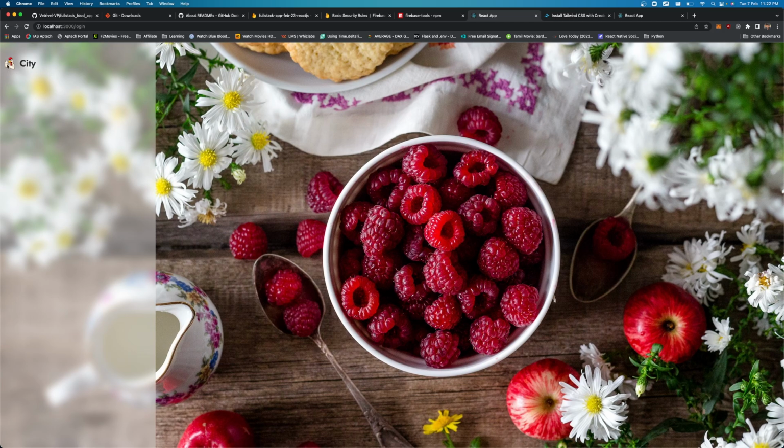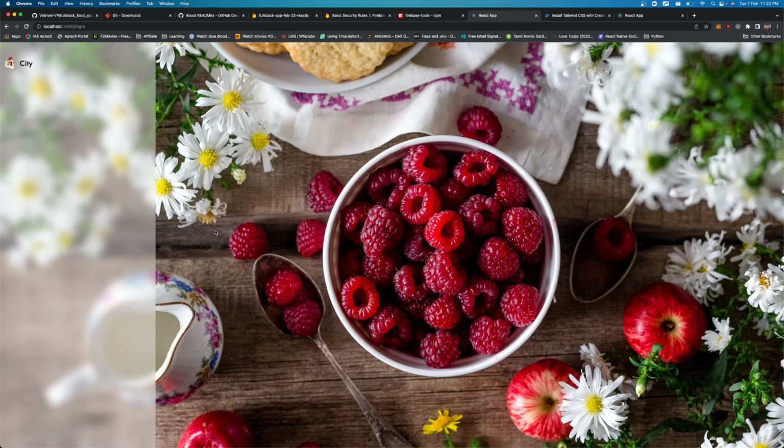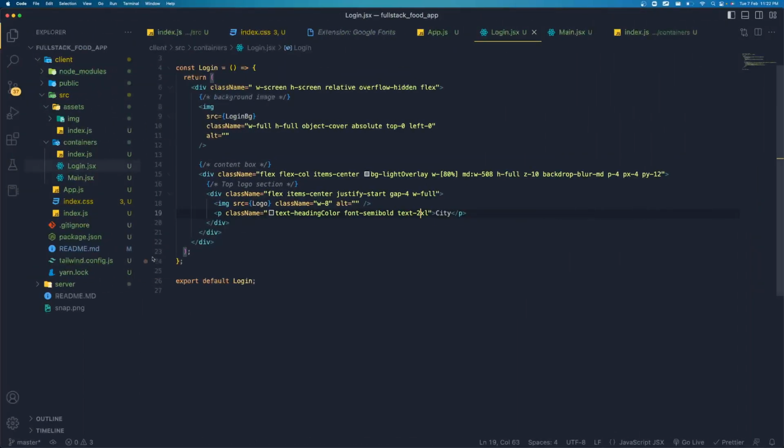I think this is more than enough. All right, so let's change this from 3XL to 2XL. That looks pretty awesome, right? So we finished this top section. Then we need to move on to this welcome text over here. We need to bring that welcome text. So let's go ahead and bring that welcome text.